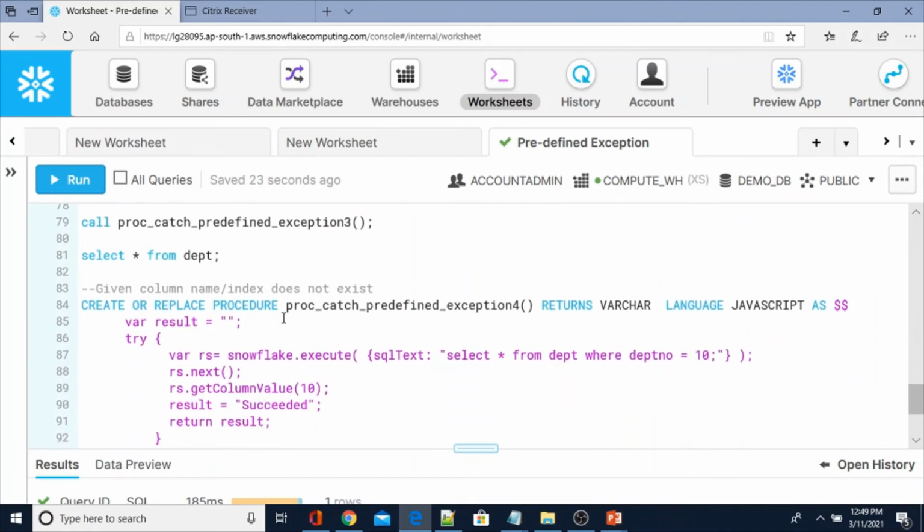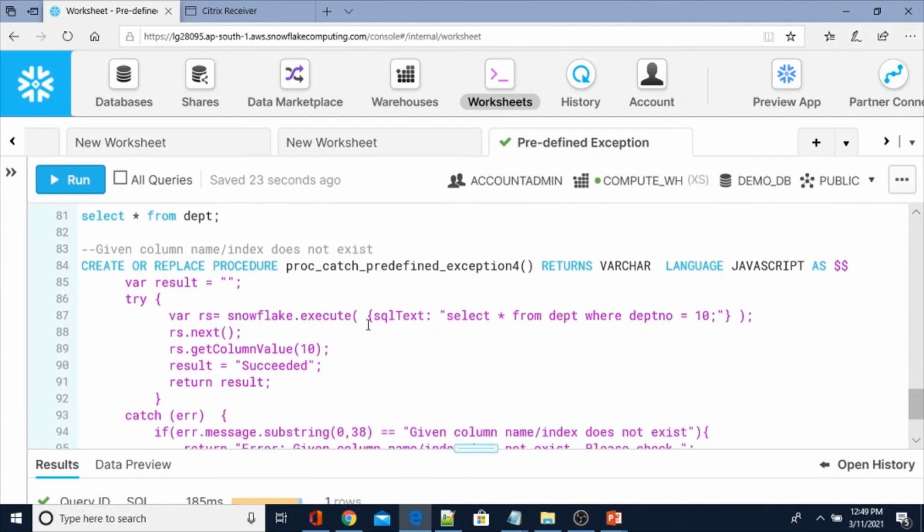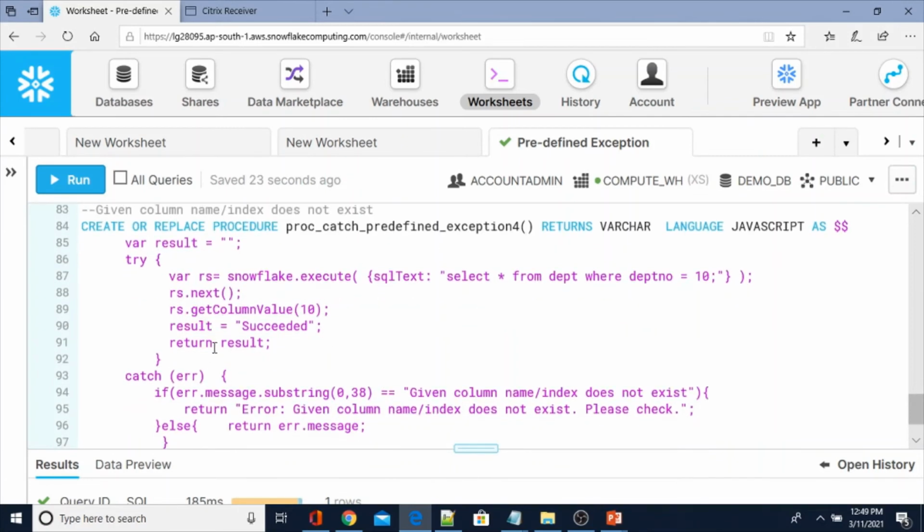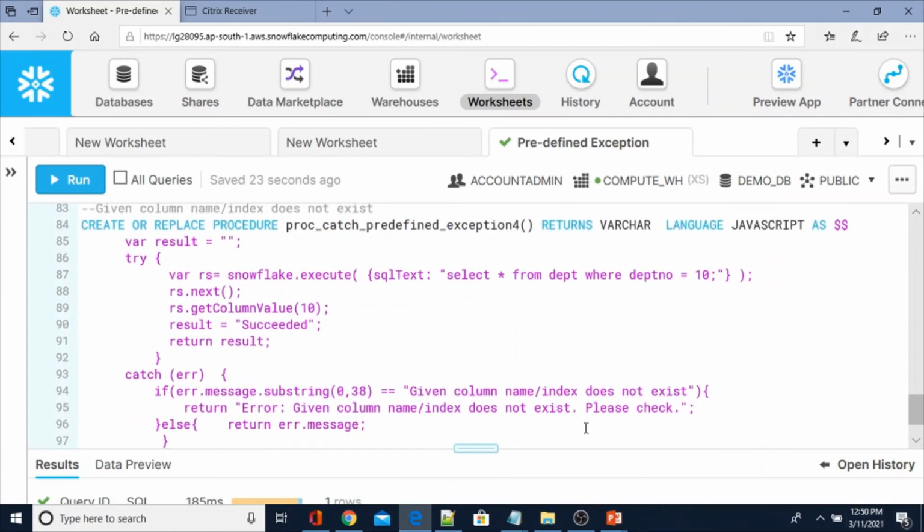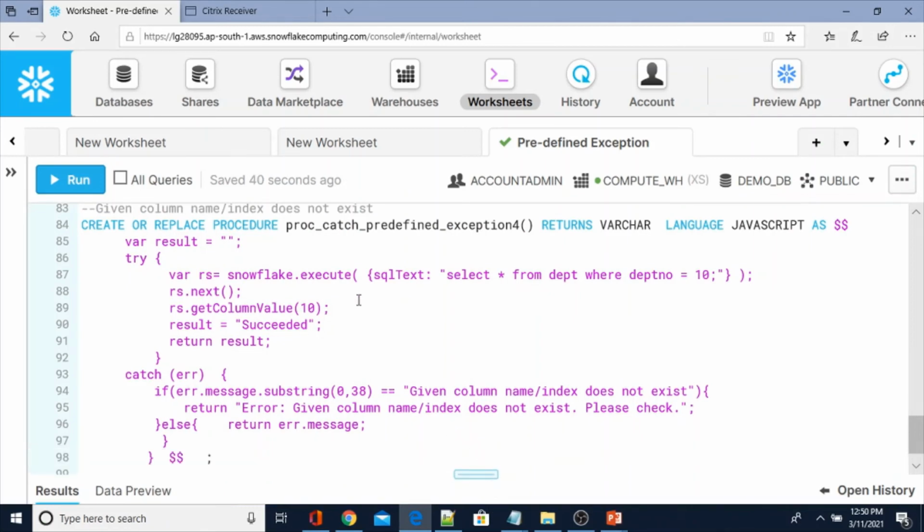Now we are going to see another predefined exception called given column name or index does not exist. So here, this is our procedure. Everything here is a valid SQL statement. From this we are going to retrieve one record, rs.next, from the result set. Here I am going to use rs.getColumnValue of 1. Based on the select statement, it will give the 3 only: department number, department name and location.